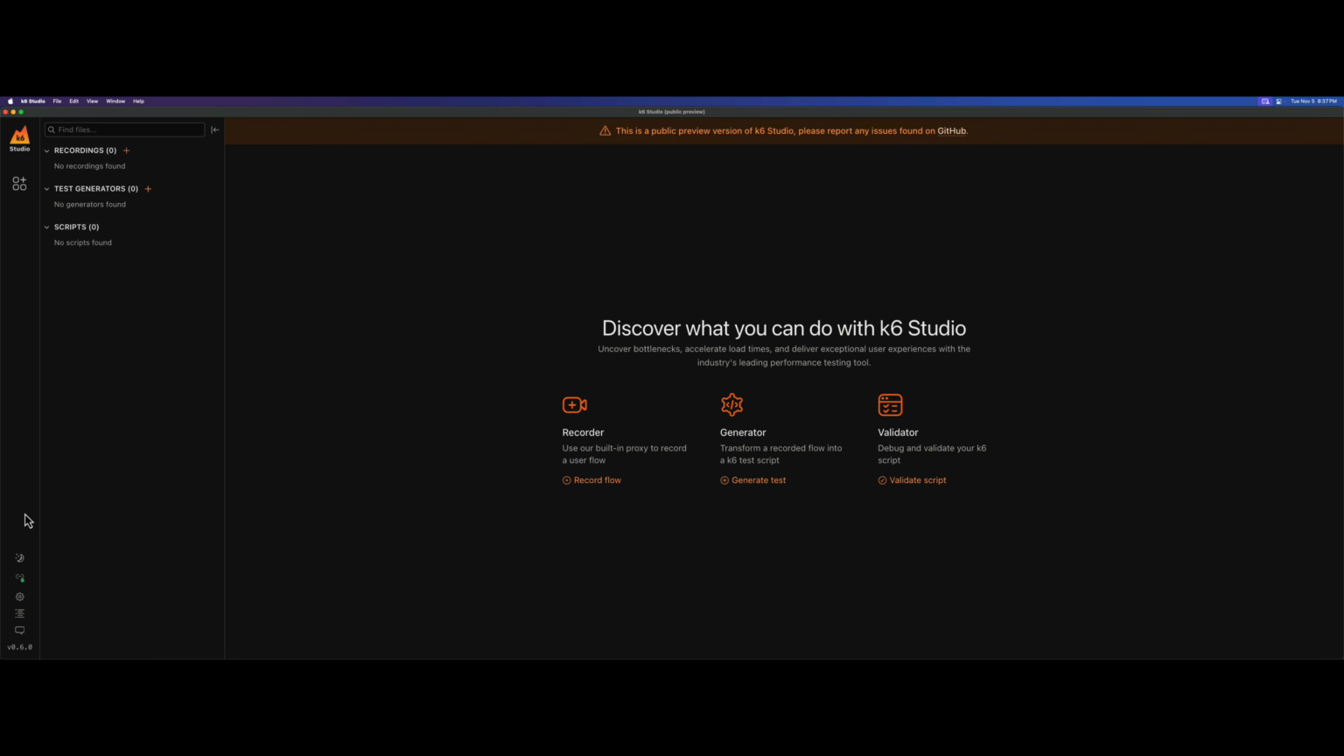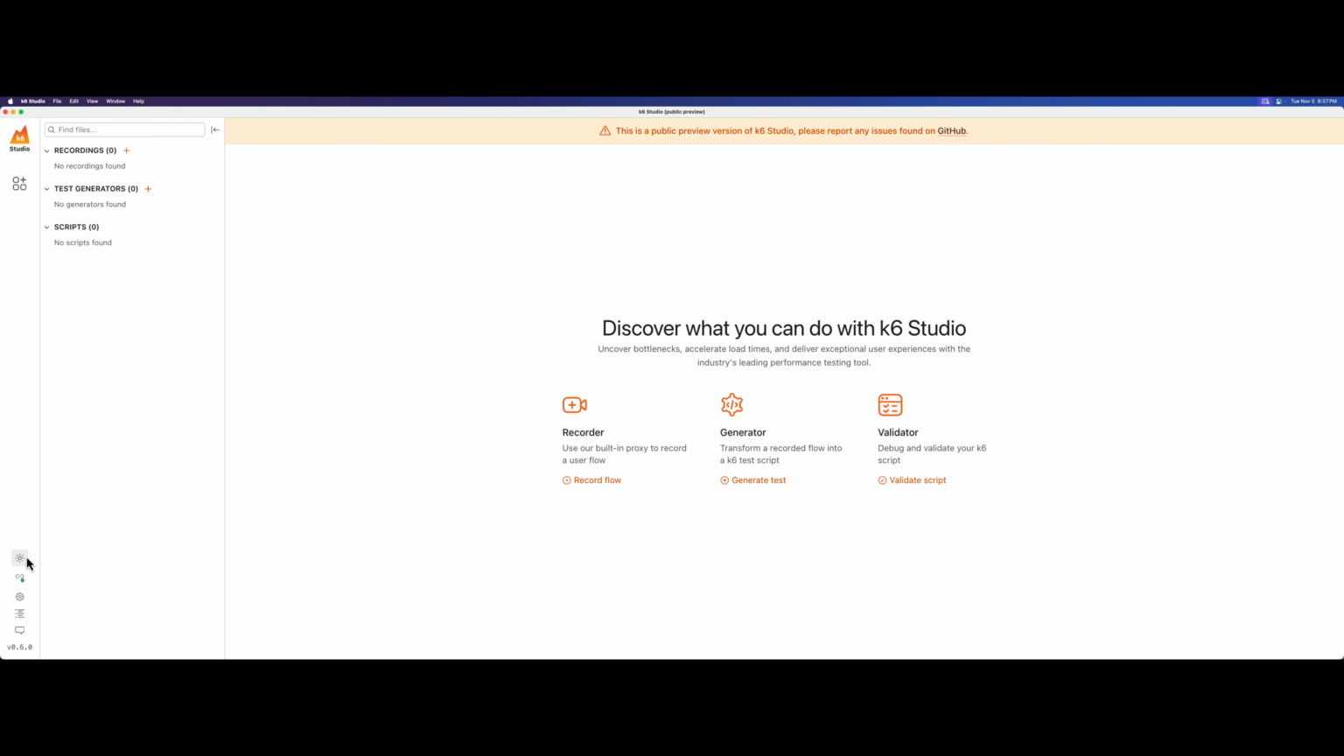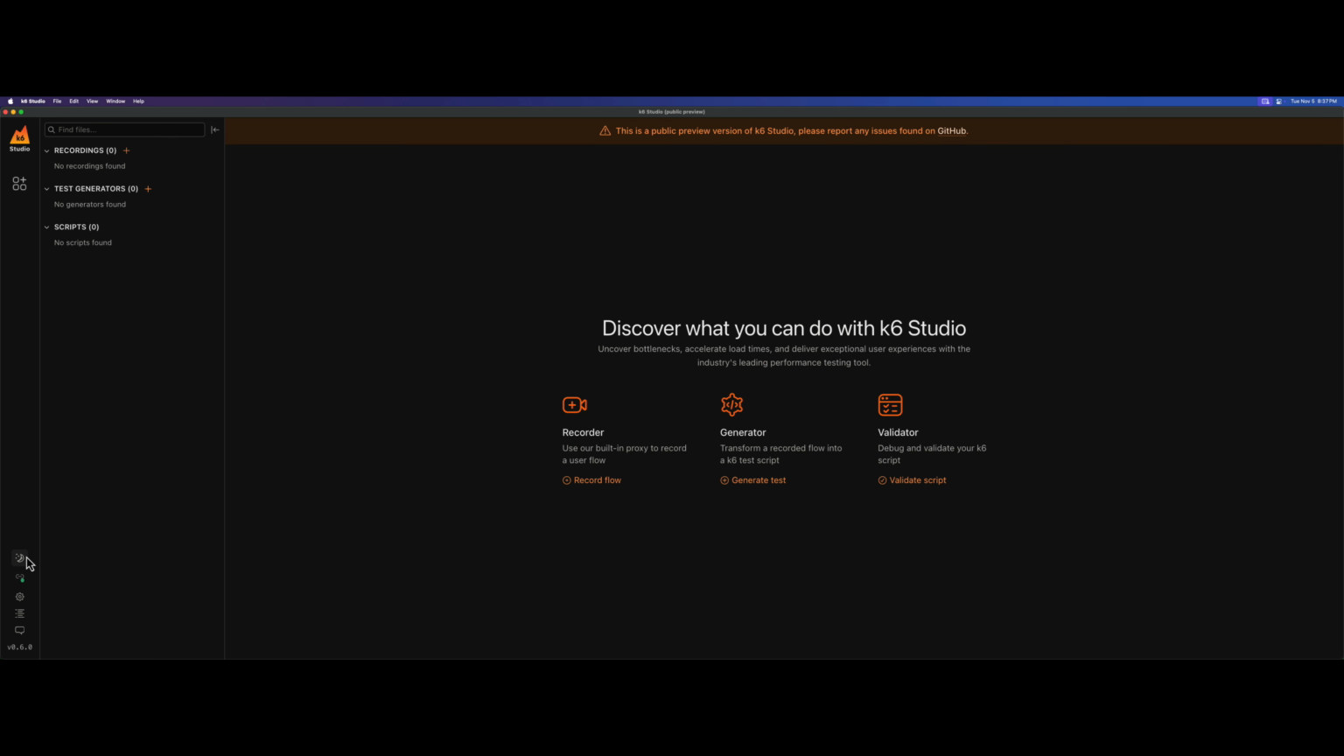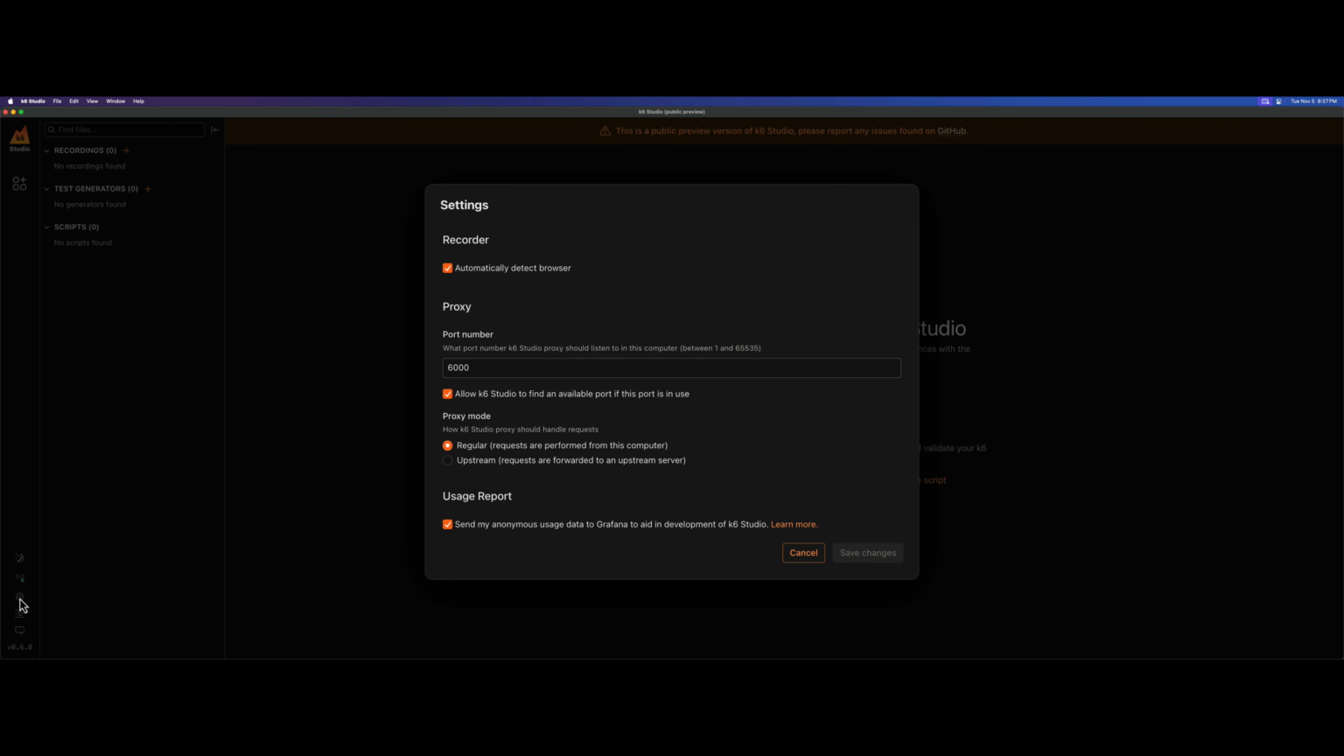And at the bottom left corner, you'll have the toggle on and toggle off for the dark and light mode. And also you can see the proxy status and settings. Settings has only very minimal, basic settings. One is automatically detect browser, and also you can configure the port number.